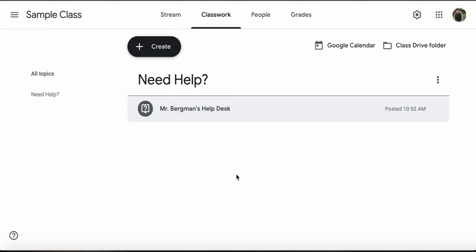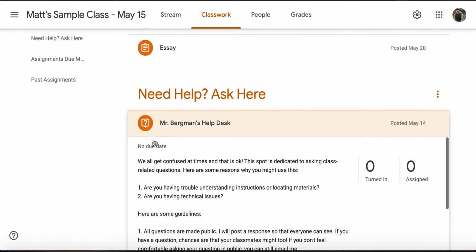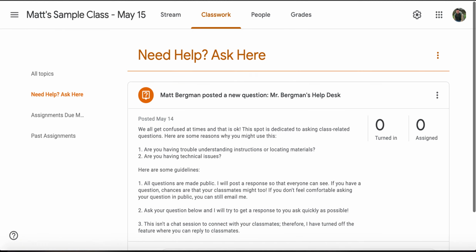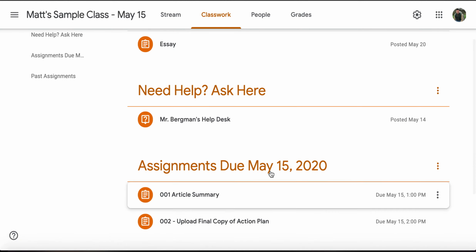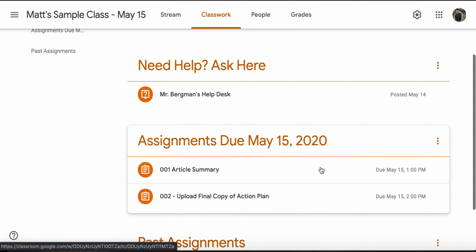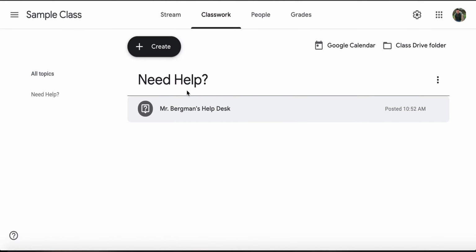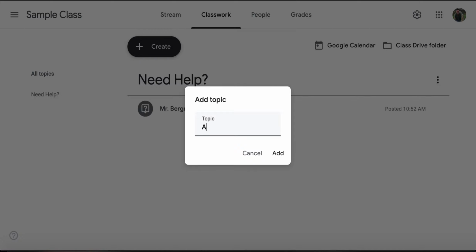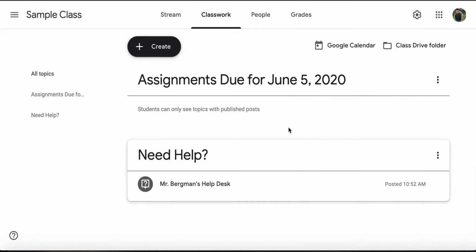Second thing you can consider is when you're posting assignments, you want to post assignments in order of due date. So this right here is assignments due for May 25th, 2020. You want to make sure that you have all of your assignments there. So I'm going to go ahead and create a new topic. And that new topic is, I'm going to say, assignments due for, we'll say June 5th, 2020.